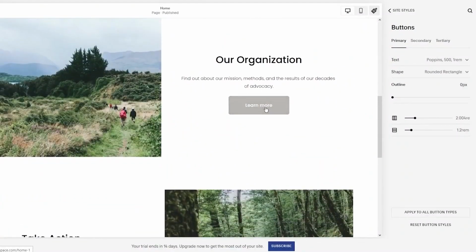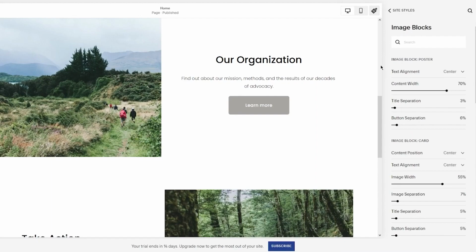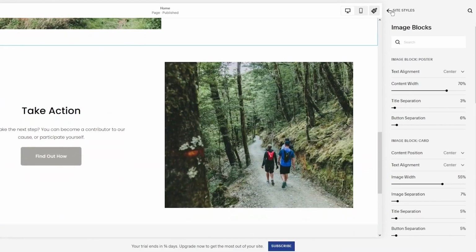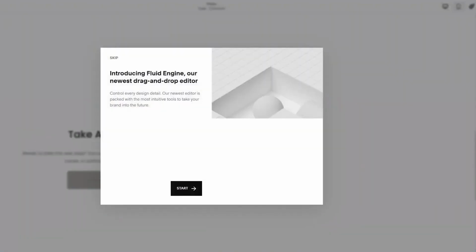Buttons are something that when you click on them, you're going to be redirected to some other page. So those are buttons. And then there's finally image blocks. Image blocks are these blocks you see right here. So that's pretty much all the basic things that come with site styles.